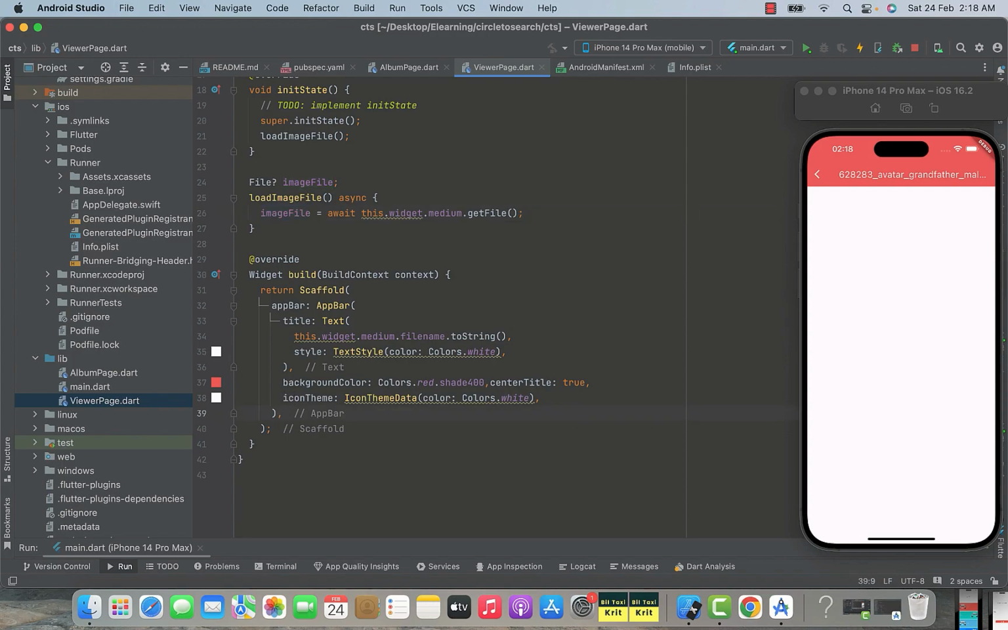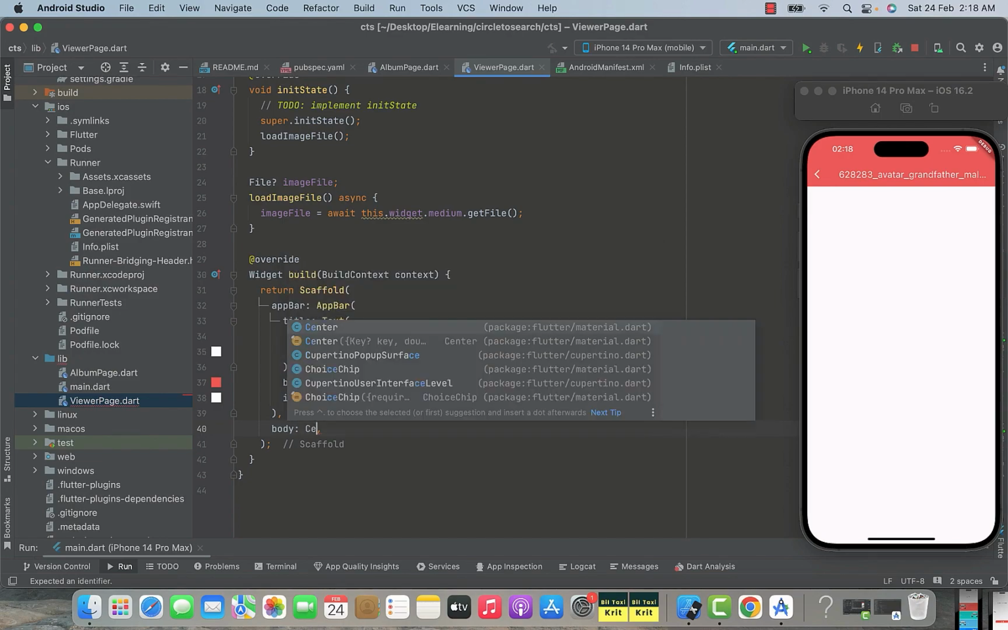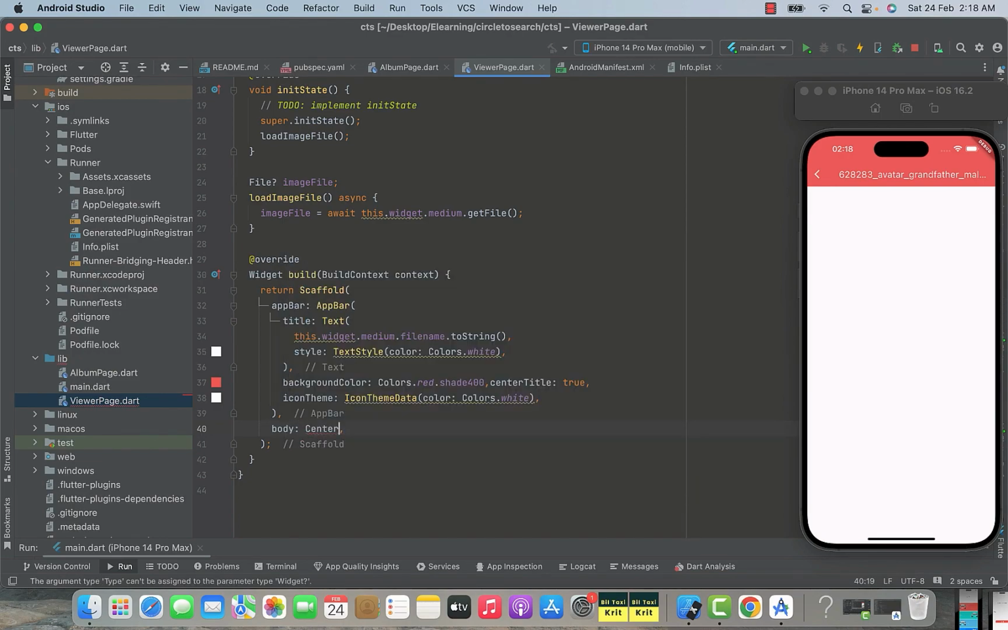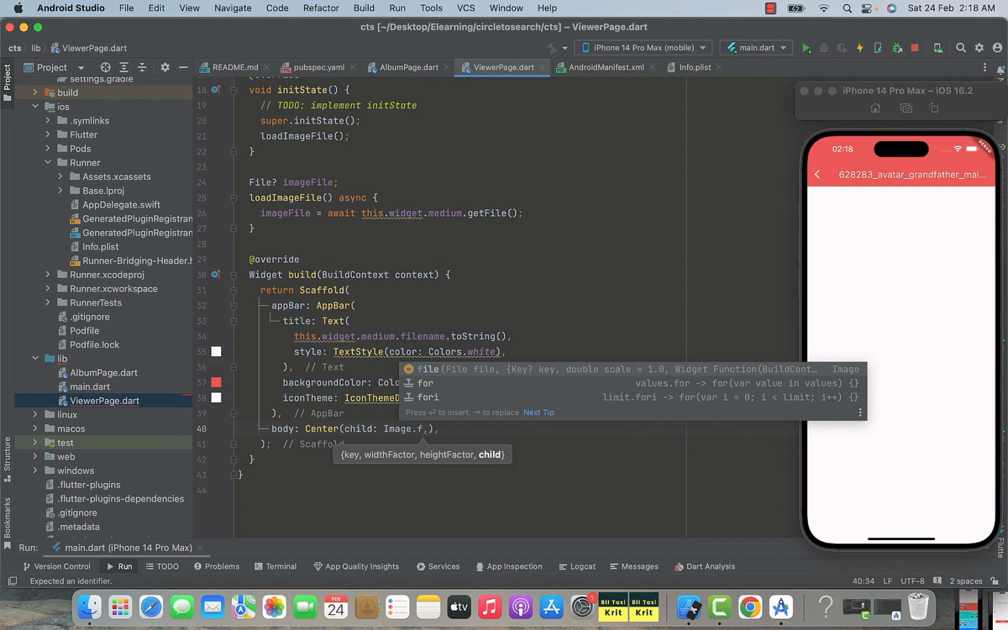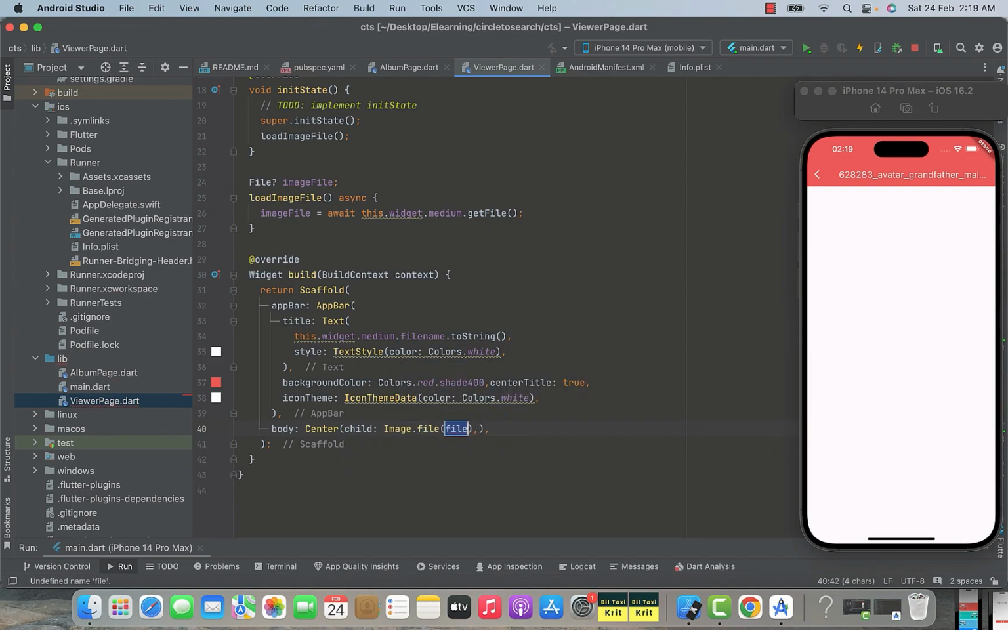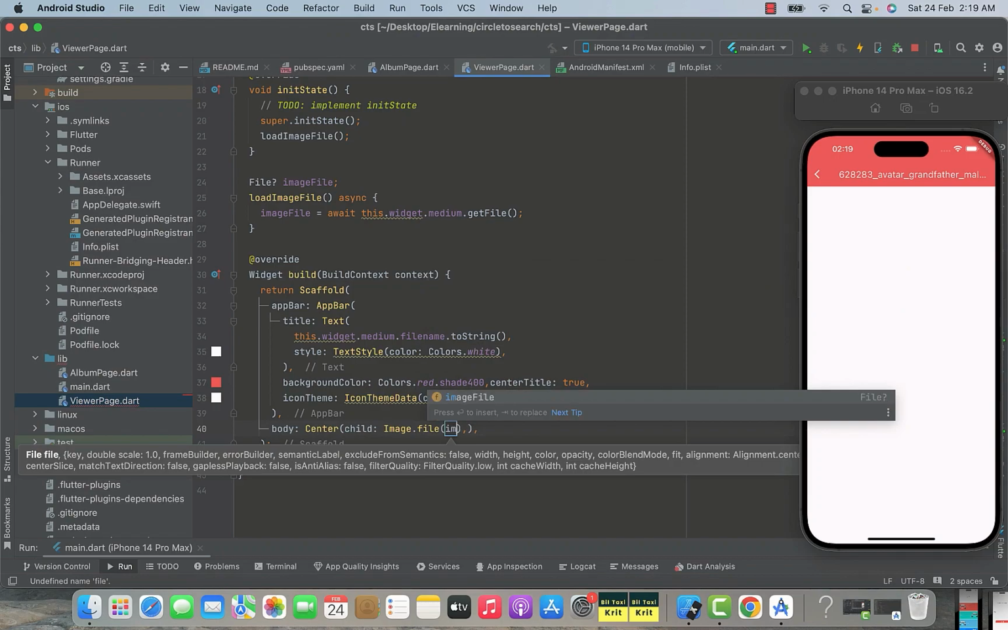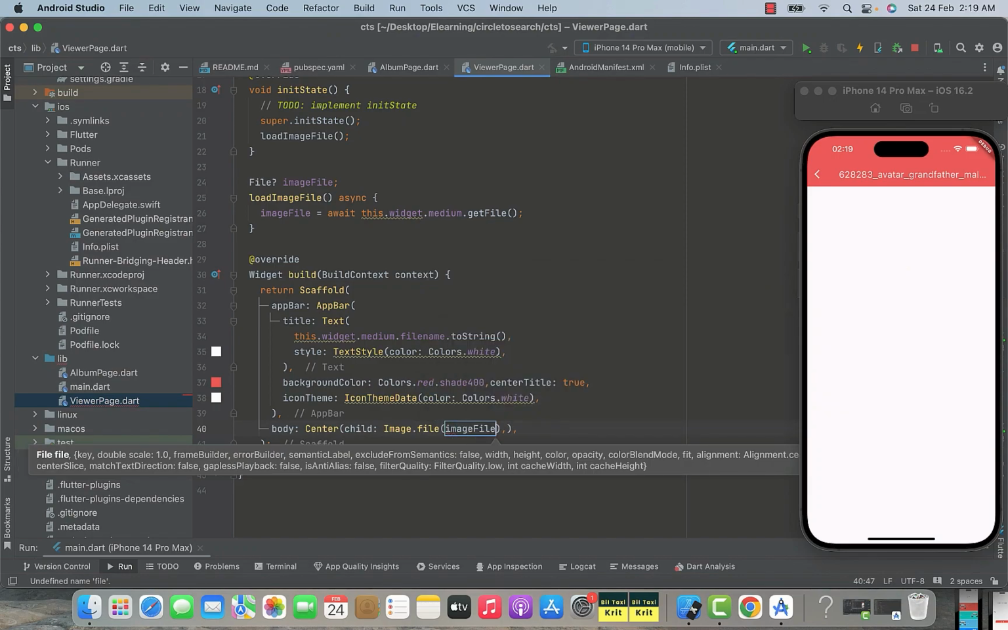So here in the app bar, add a body parameter, and then inside it you can add a center widget for now, and later we are going to remove it. And then inside the center widget we can add another image widget. So here we are going to use this Image.file, and then inside it we are going to use this imageFile variable which we created.